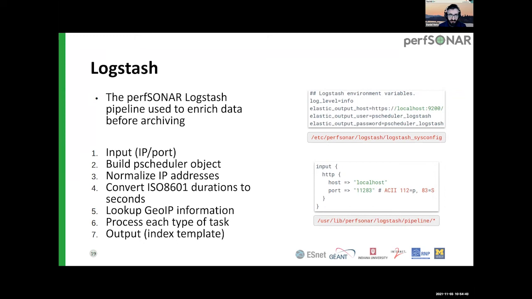Also, we are adding GeoIP information. So for all hosts that have that information, we are adding that. And then we process each type of task, removing and renaming some of those metadata fields to make sure that everything's there. And at the end, it is just saved in the Pscaler template and sent to Elasticsearch or OpenDistro. And the same that applies for Elmond applies to Logstash.